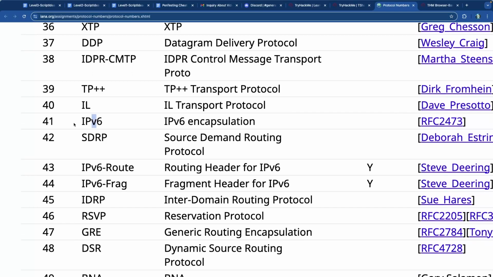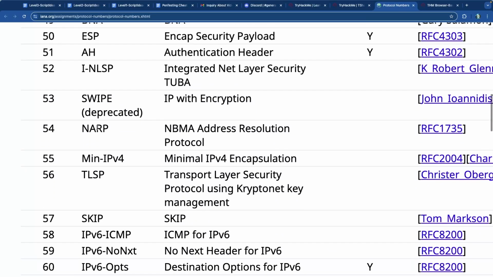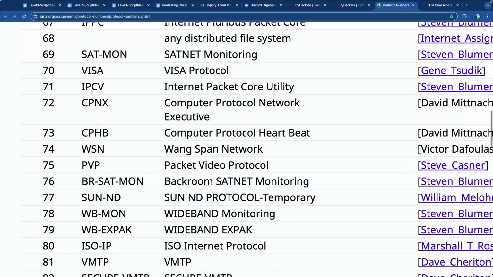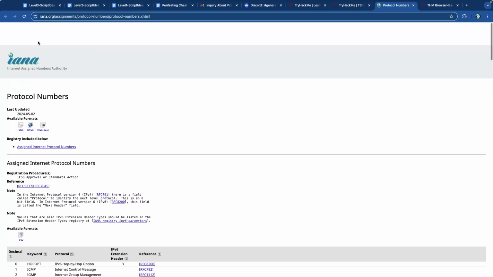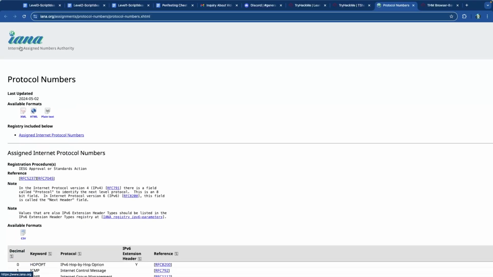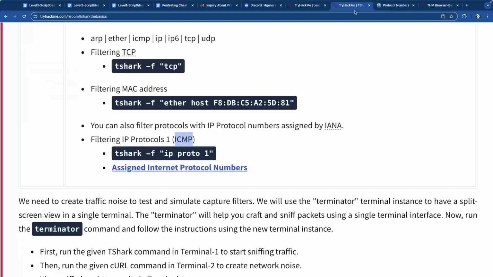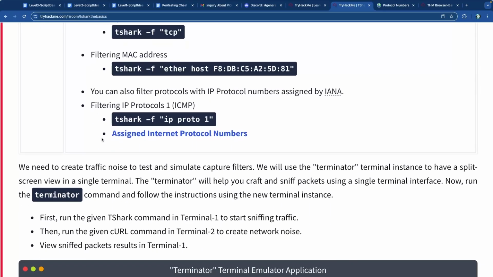Those are the ones that I recognize, the ones I would probably be using here. IPv6 is 41. IPv6 route, IPv6 fragmented, most of these I actually don't recognize. So it goes to show you that I need to study up on my networking as well. But this is a tool from IANA, the Internet Assigned Numbers Authority. These are the guys that have these assigned decimal numbers for these protocol IDs, I guess. But yeah, that's how you can filter by protocol as you capture your data.